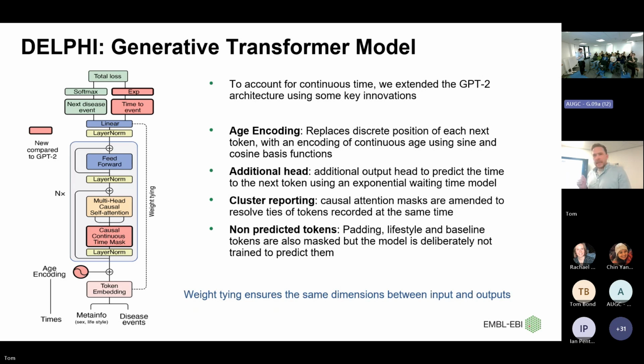We made some key changes to the underlying architecture, some of which are listed here, but one of the key ones is this age encoding system. Rather than using positional encoding, which is now a standard transformer setup for the position of text in sentences, we've changed that to a continuous time age encoding, which allows the model to be optimized to predict not only what's likely to come next in the sequence of events, but also when, and that's really key for healthcare modeling.